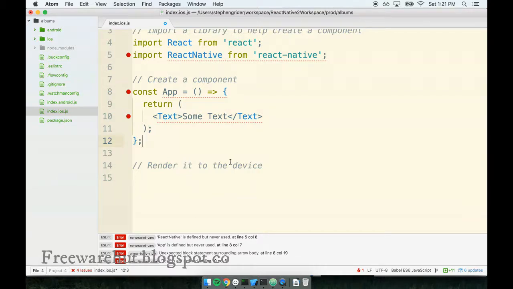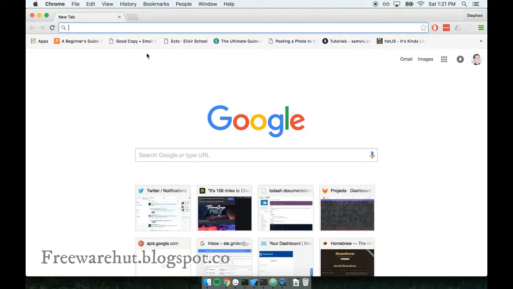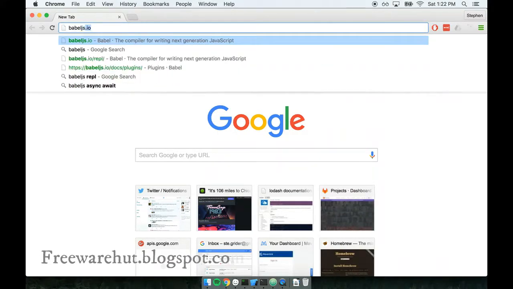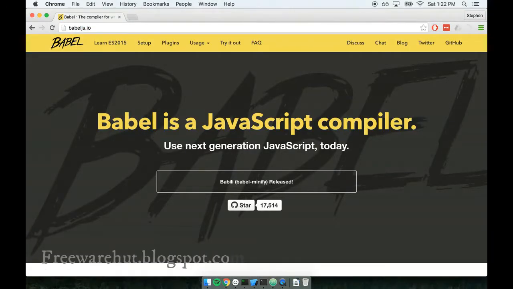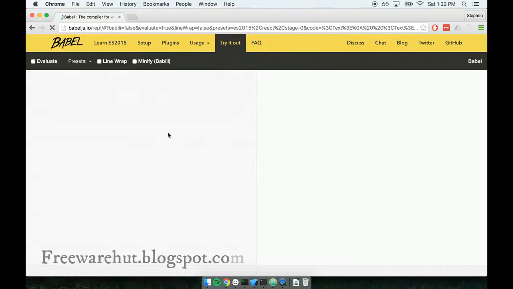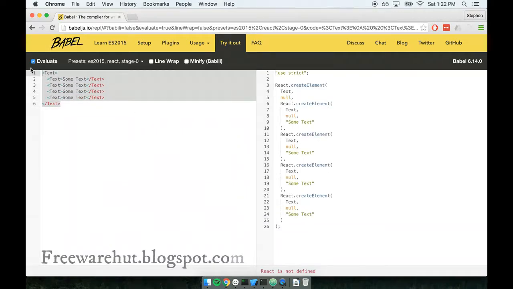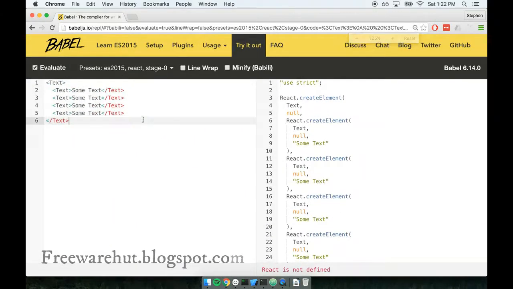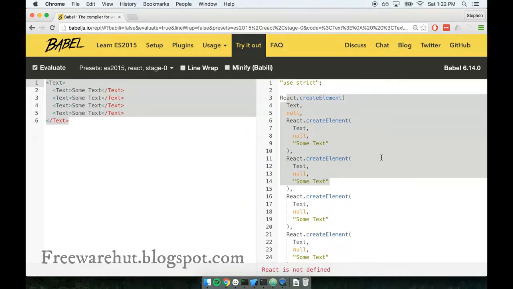To prove this to you, I'm going to open up my browser and navigate to babeljs.io. Babel is a tool that takes JSX and turns it into normal JavaScript. So up at the top center here, click on Try It Out, and this will take us to the Babel REPL. If we place some amount of JSX on the left-hand side, it will turn it into raw JavaScript on the right-hand side. On the left-hand side is the JSX that we might write inside of a component, and on the right-hand side is the compiled JavaScript that is actually what is being executed on our mobile device.